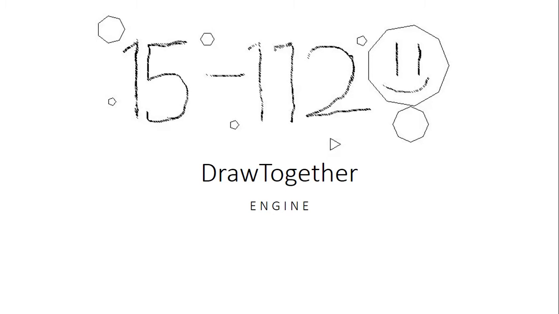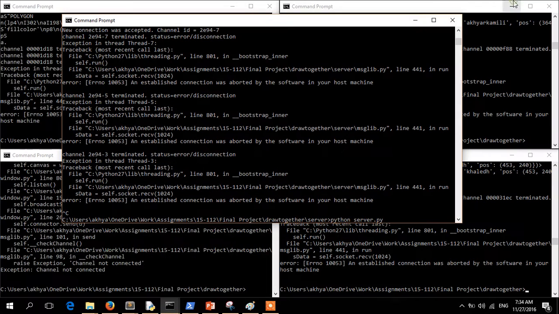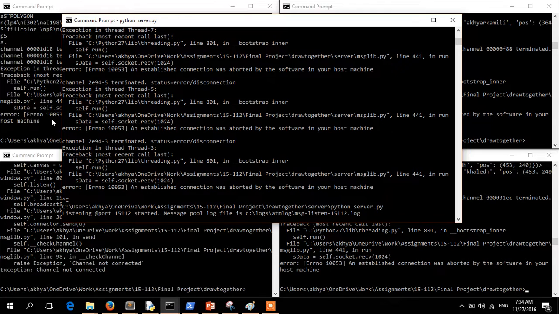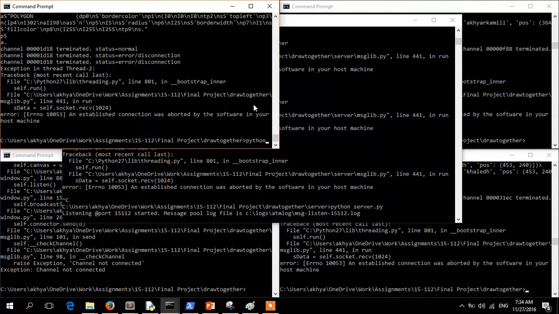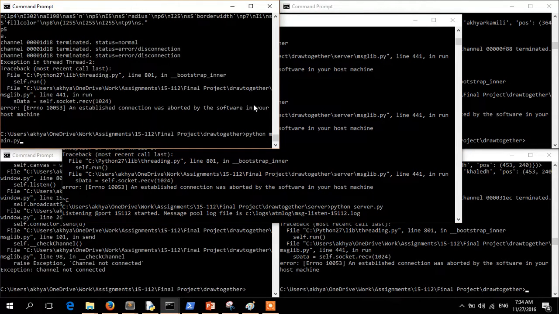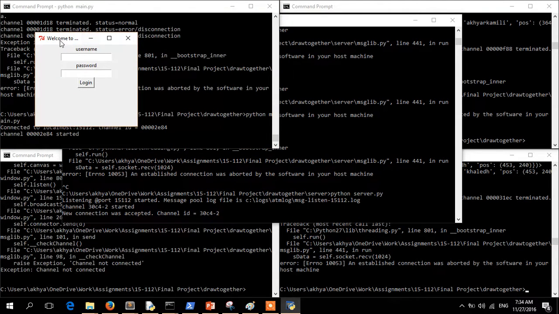We have users that can join and have to log in. So I'll just show you what it looks like. So it looks like this. Okay, so first, to start the application, we would have to start the server. And here's my server. It's listening, and then I could start like this.